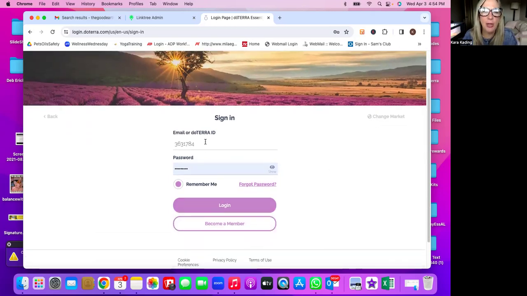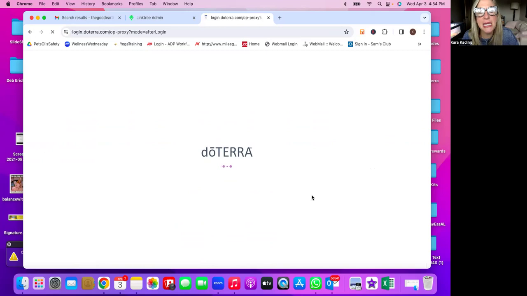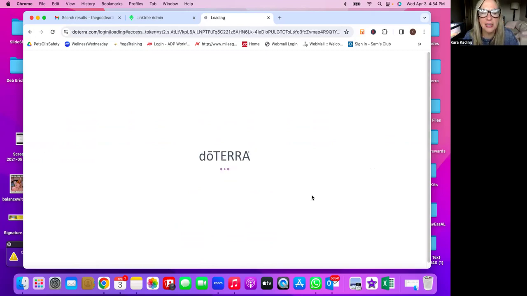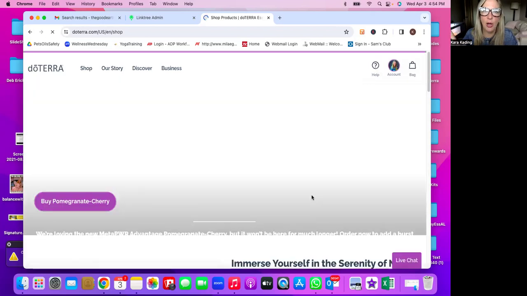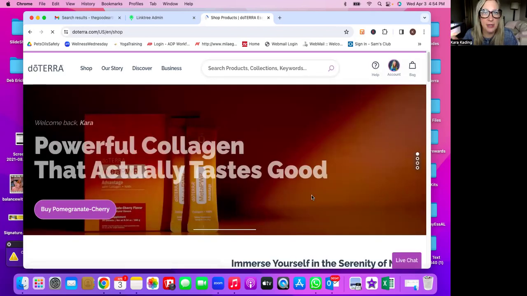You can put in your email or your ID here and your password. My computer just saves it for me, so that makes it super easy. I love it. And then once I log in, that is going to unlock all those discounted prices.